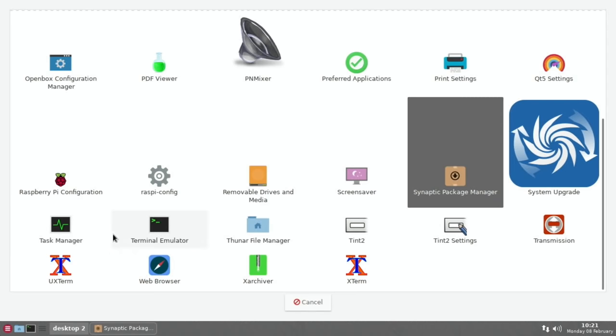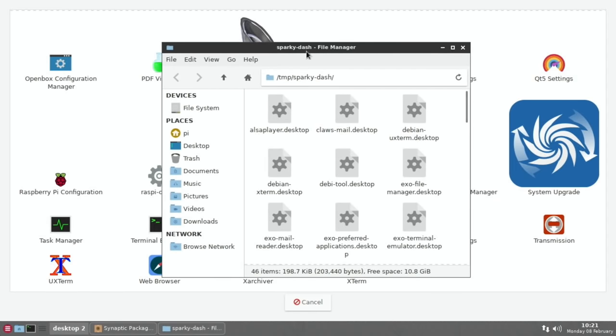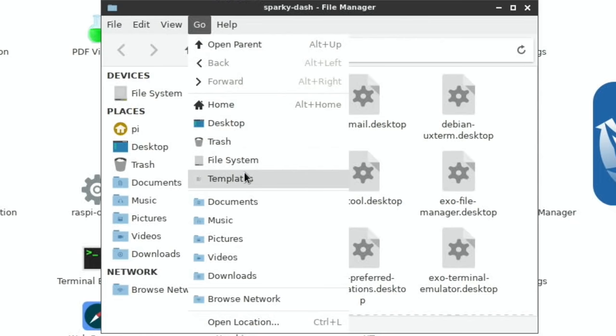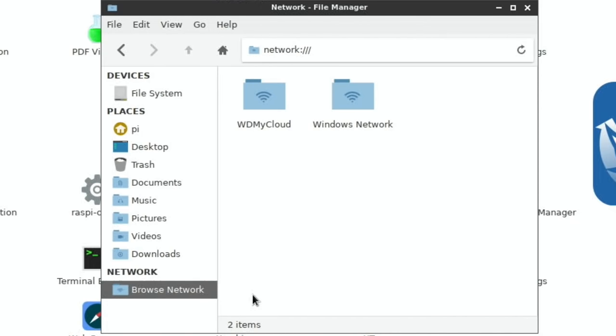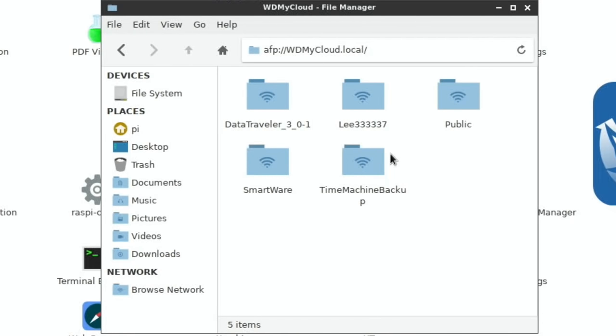So task manager, terminal emulator, file manager we've already seen, Transmission, which is BitTorrent. Actually, I used that on my Mac recently and that's a good program, and an archiver, and then obviously that would launch Firefox, and it may launch Chromium in the future. So Thunar file manager, let's just see what happens if I try and access my NAS drive. I usually try this, so browse network, connect.